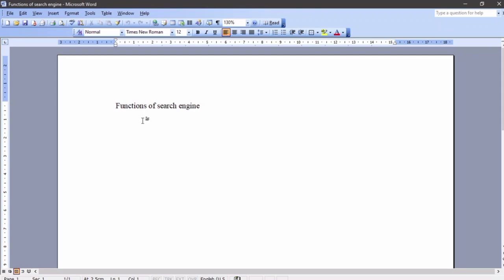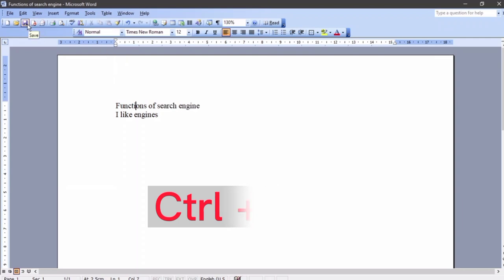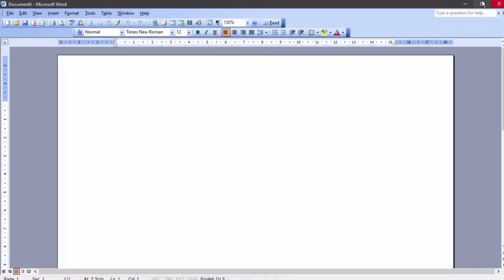To clarify more about Save, if I come and add something else down here, maybe I like engines, okay, so I've made some changes to our work. I need to save. So I come here, File, and click Save to save the changes I've made. You can see here you have the shortcut. You can press Control S, or you can click this Save button here. It serves the same purpose of saving, and when you do that, you may close your work.